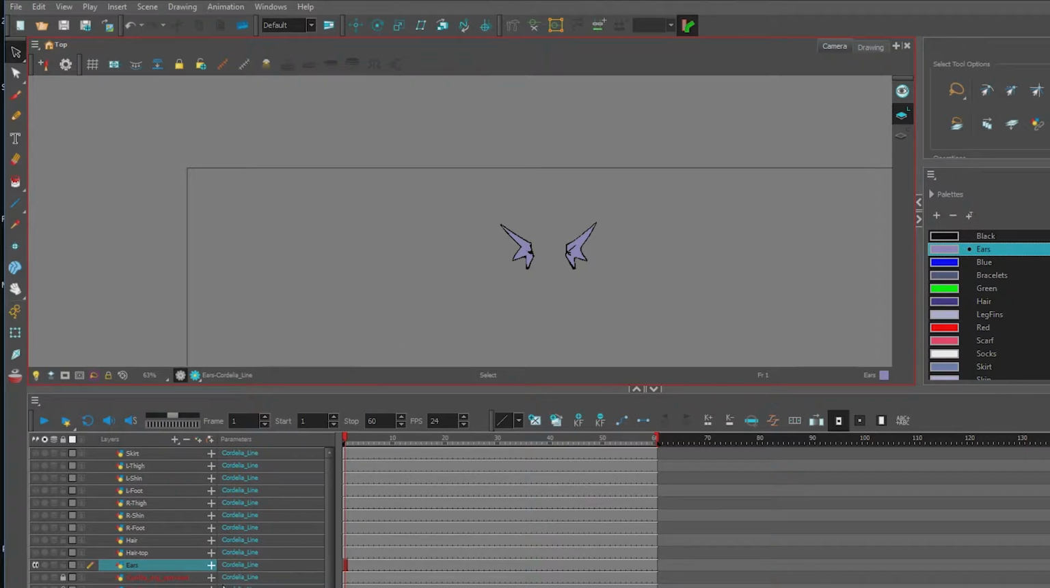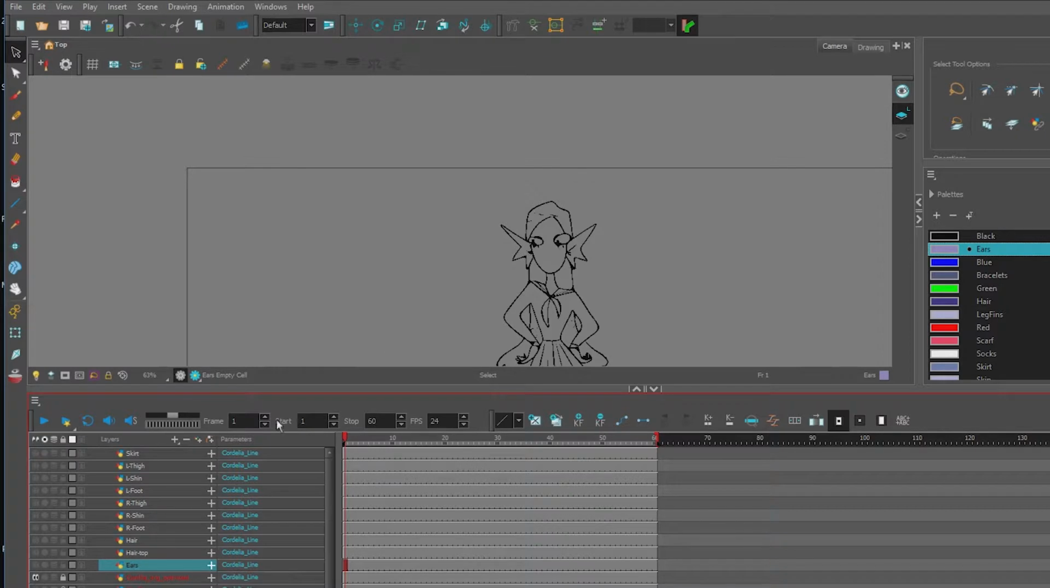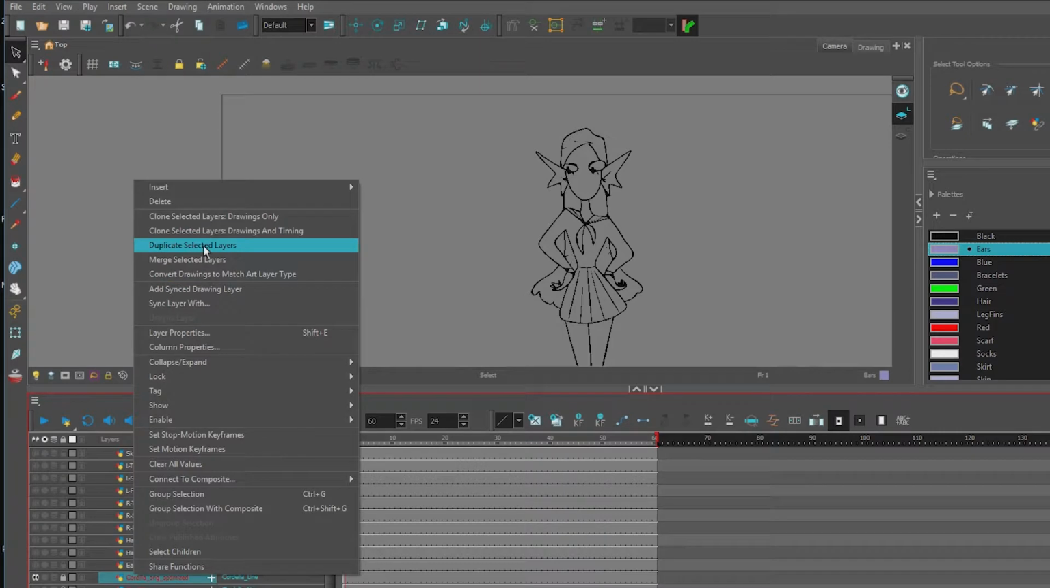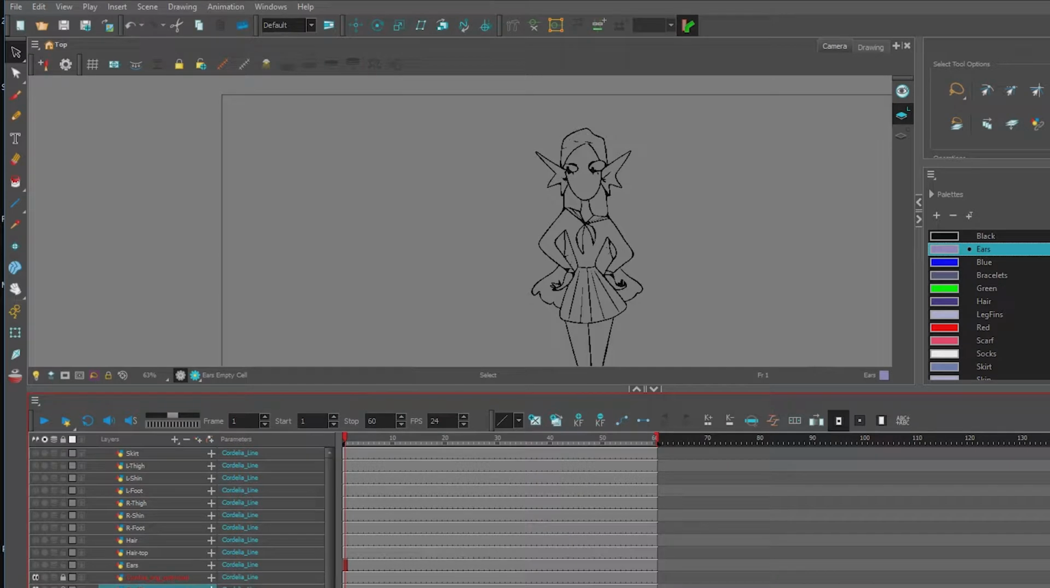Okay, so let's do this one more time with the head or the face. So there's our full character again. And I will call it a head layer because essentially it is a head layer. So I'm going to make another duplicate layer of the optimized vectorized version of the character. Duplicate selected layer. Hide the original. And we're going to call this our head layer.